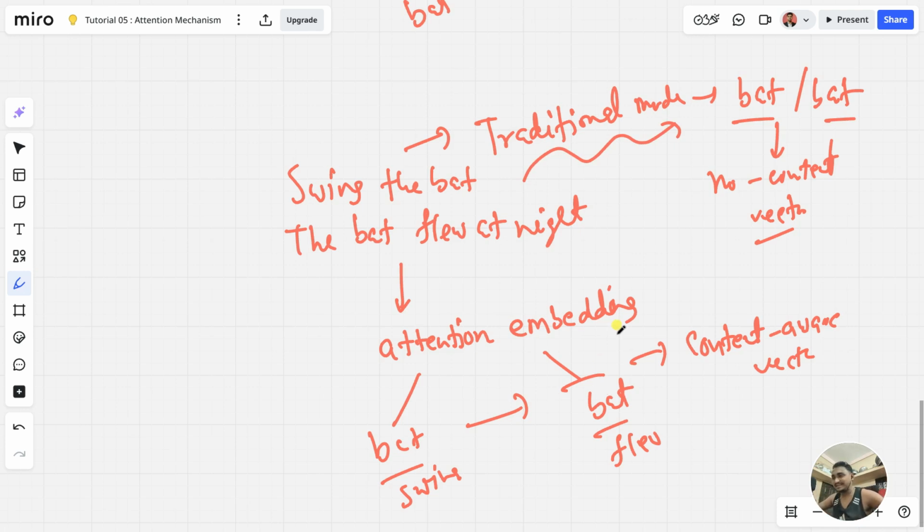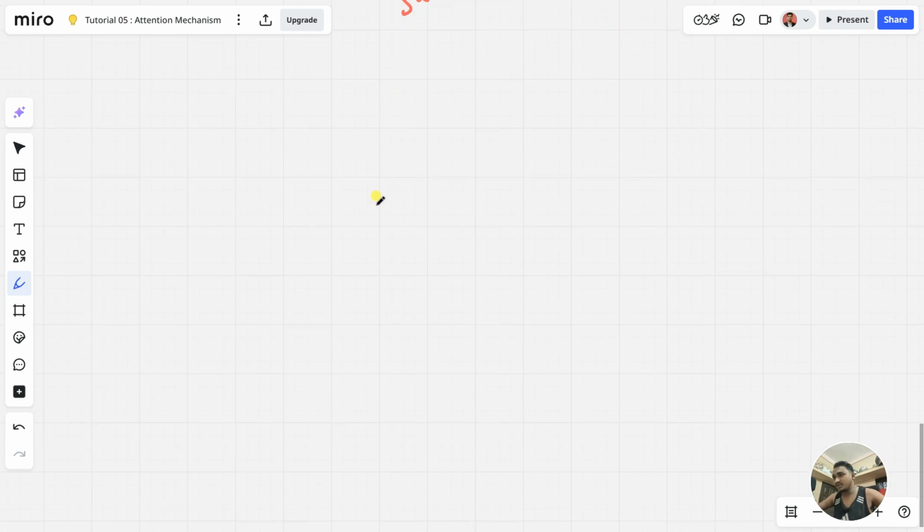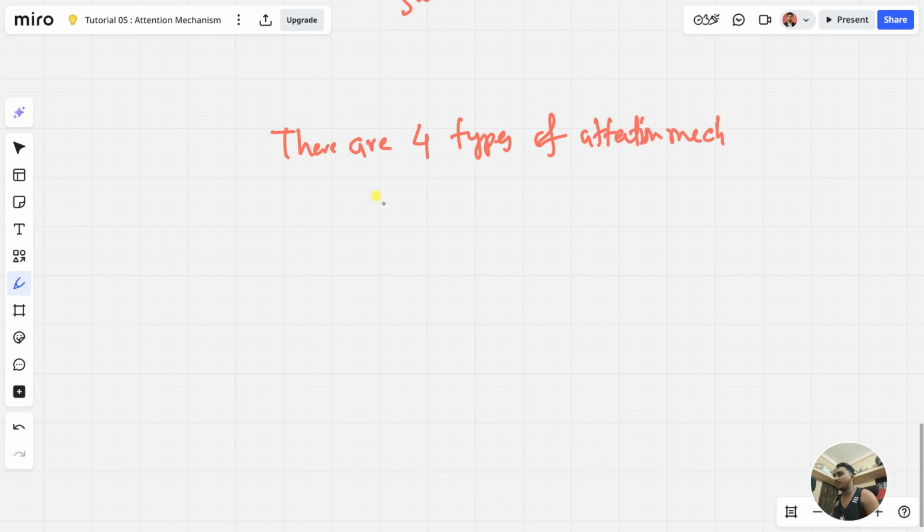Now let's see the types of attention mechanism, I mean how many types of attention mechanism are available. There are four types of attention mechanism available.